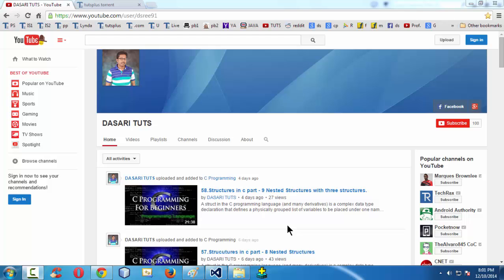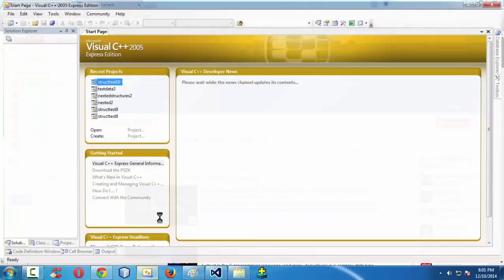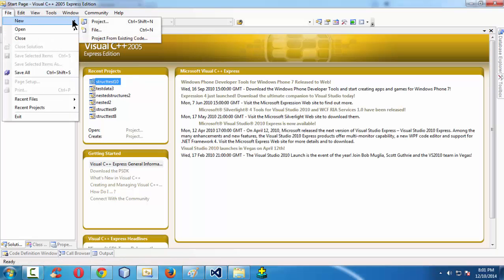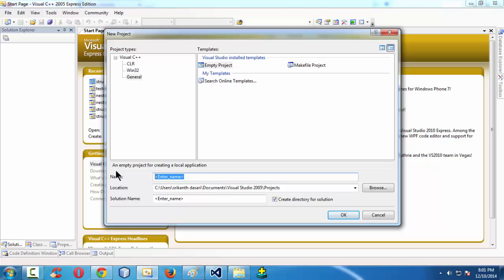So in this lesson, we are going to look into another example to grasp the concept of nested structures. So let me launch the IDE. So we know that we are using VC++ 2005 Express Edition for Windows. Okay. So let me create a new project here. Let me name it whatever you wanted, struct nested struct 2.